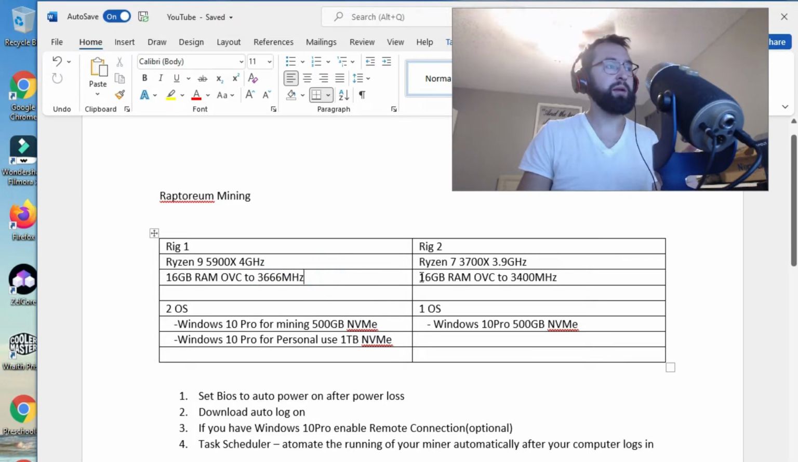This RAM here, the stock RAM is 3200 megahertz and I overclocked it to 34 successfully. I tried overclocking it more and it kept failing. The motherboard won't post. After I started up, it just won't boot.